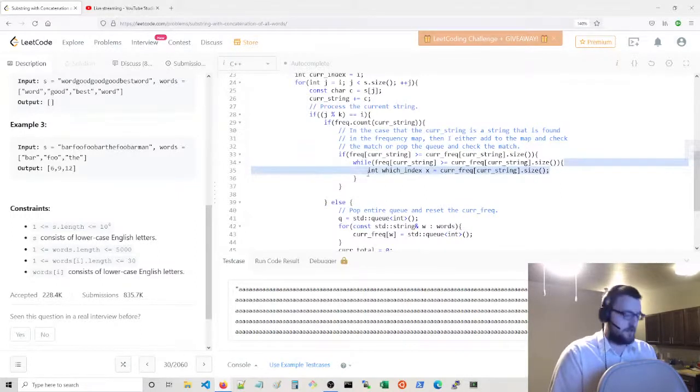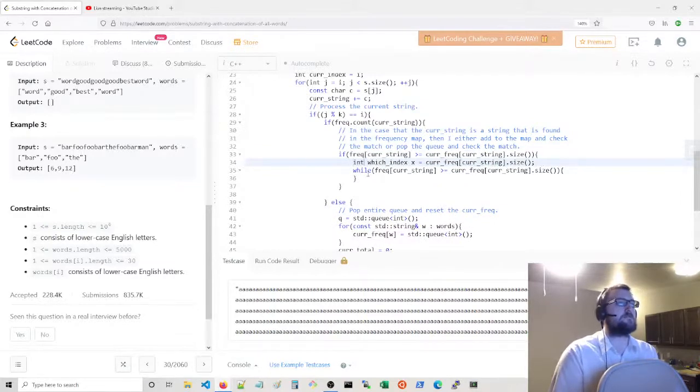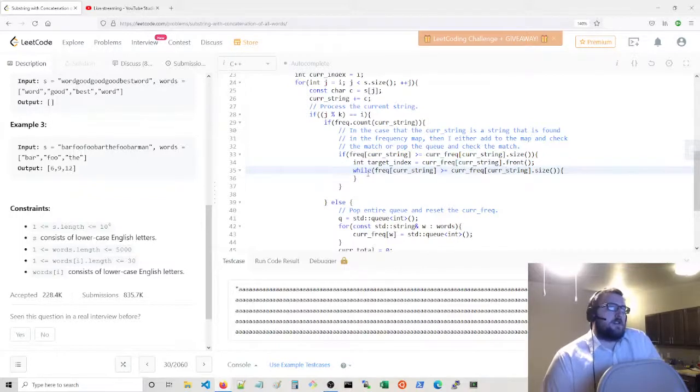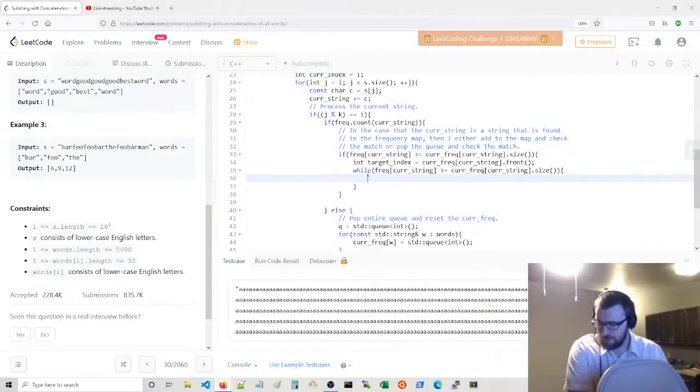or actually we'll say there's going to be a target index. Right, target index is the front value of that frequency map, right? Current string front. We're gonna get the target index there. Then what we're going to do is we're gonna say, while this is the case here, this current string, basically we're gonna get a bunch of substrings really.